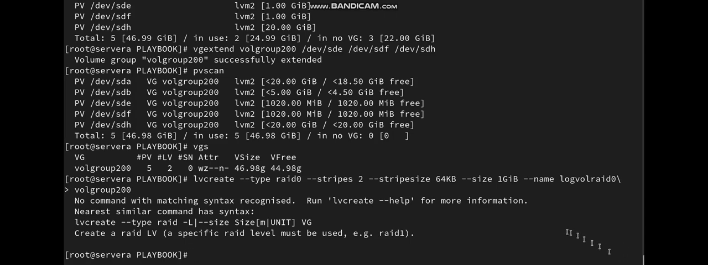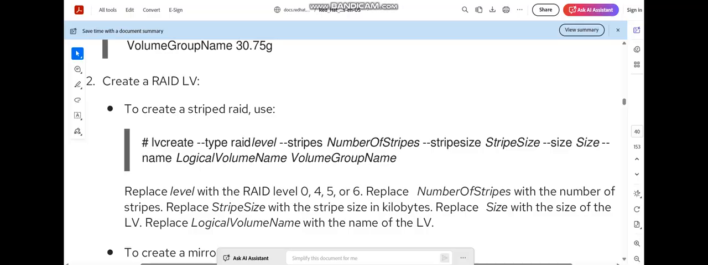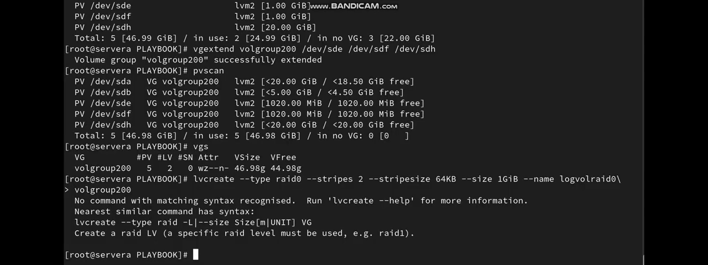So lvcreate --type is raid0, --stripes is 2, stripe size 64 KB, size is 1 GB, name is logvol raid0, and the volume group name. No command with matching syntax recognized.